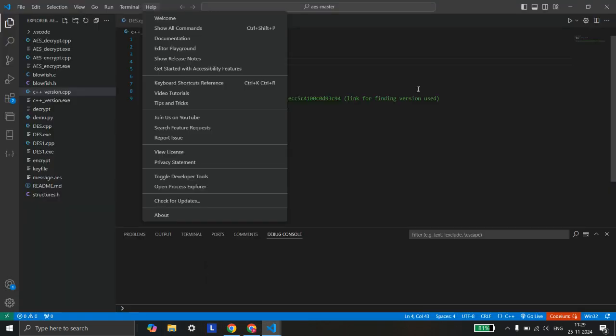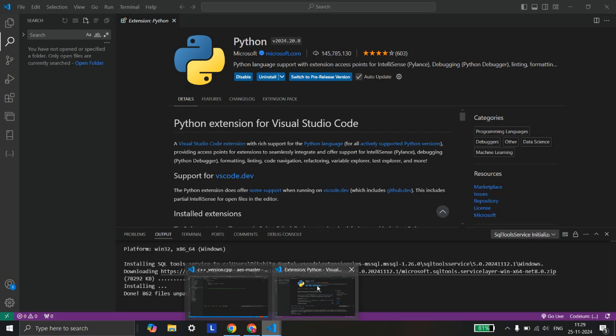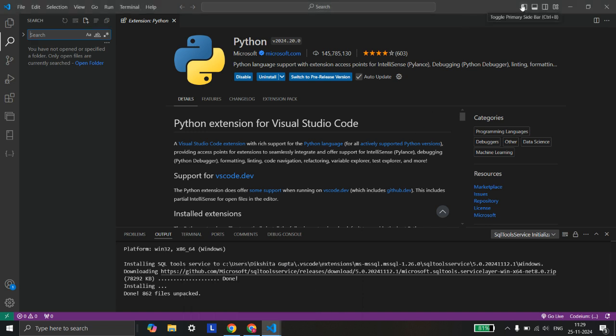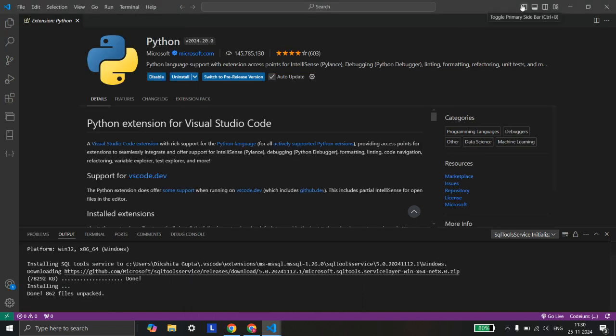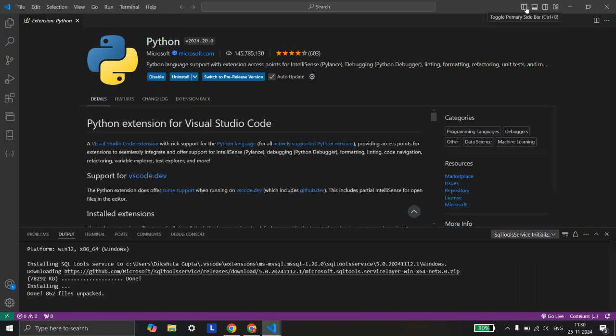And I think that's pretty much it. Other than that, we don't have much left to explain. Let me just take you through this also. If you want to hide the primary side, this thing opens up. But if you click on it, it will basically toggle.